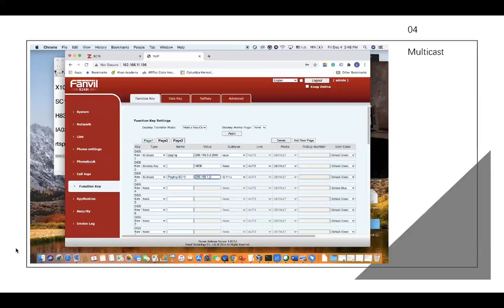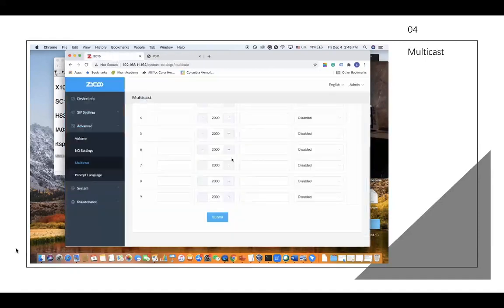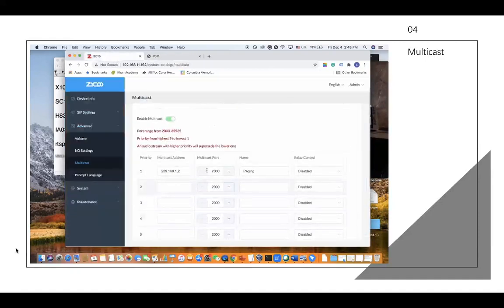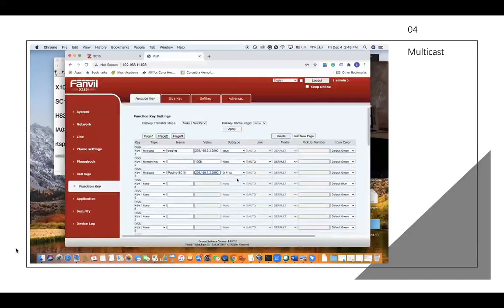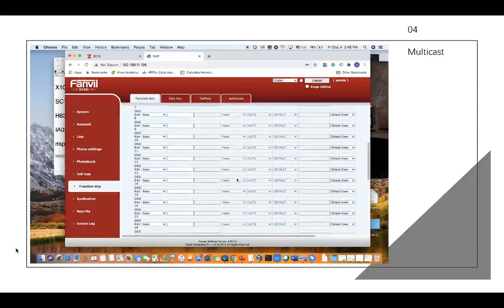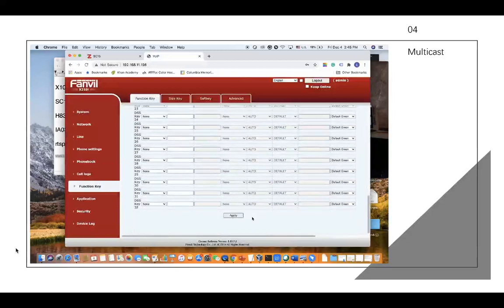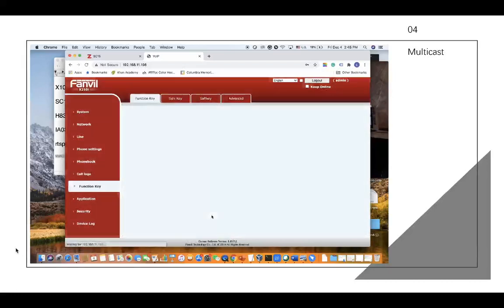So if there is no multicast port option here, you need to put up the port number here. So we set it up to 2000 for the multicast port. So 2000 right here, and choosing the 711 audio quality. This should be fine. Let's give it a try. Click on apply.